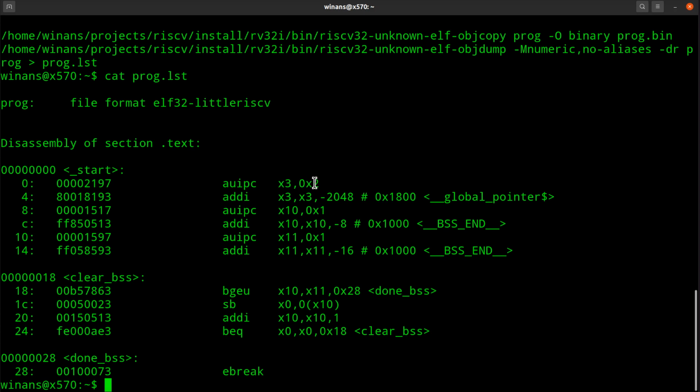Remember, this is 0 extended to the right, 3 hex digits. Then it's added to the current program counter, which in this case is 0, and the sum of those two is stored in x3. So this will effectively set x3 equal to 2 with 3 zeros after it. Now we'll see in a minute, the global pointer is not at 2000. It's really at 1800. So what it's going to do here is subtract the decimal value 2048 from x3, which equals 2000, and it's going to get hex 1800, which I'll show you in a minute is where the global pointer symbol is supposed to be.